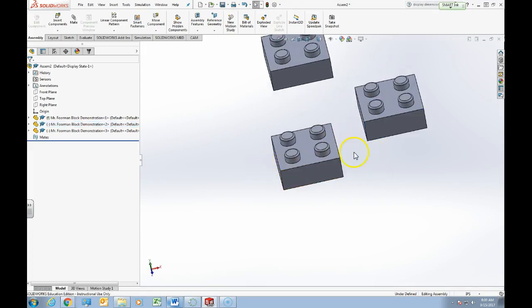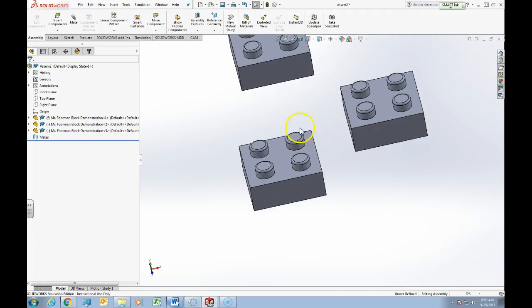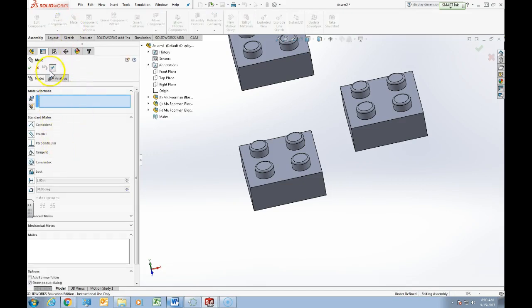Okay, so here's how we're going to do this. This little thing that has the paper clip next to it, that is mate. So you're going to want to mate these 2 components together. Notice again how this thing is keep visible and pinned. I want that. So pin that dialog box.